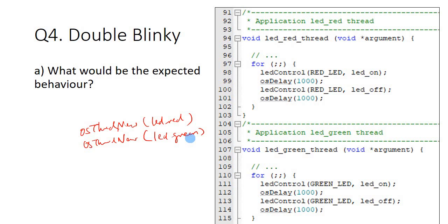And what is important is, since LED red thread was created first, it is the first to join the ready queue, correct? Since both of them are created with the same priority, you will see the LED red getting a chance to run first, followed by LED green. If I run this code, what would you observe?